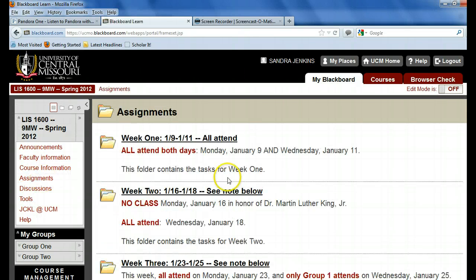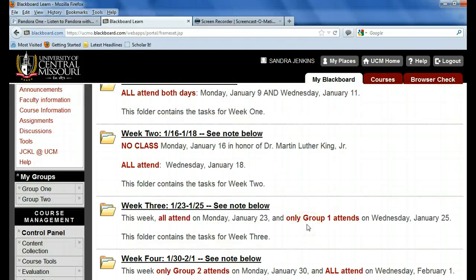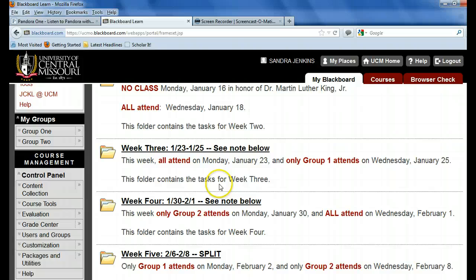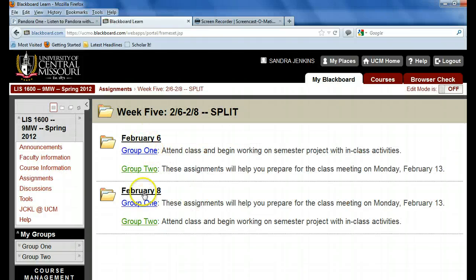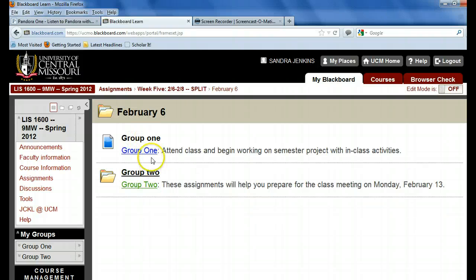The assignments link lists weekly folders, and we will have what we call split days in the face-to-face sections, and those are identified here. And when you click on a split week, it will show you the 2 days of the week, and then group 1 and group 2, and it will tell you what's happening in class that day.